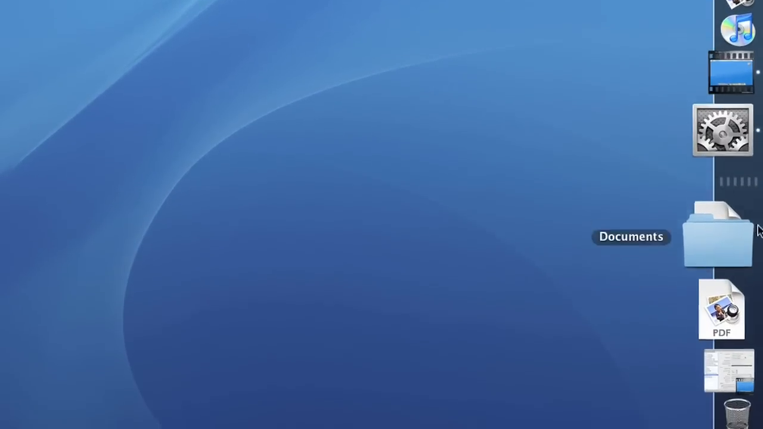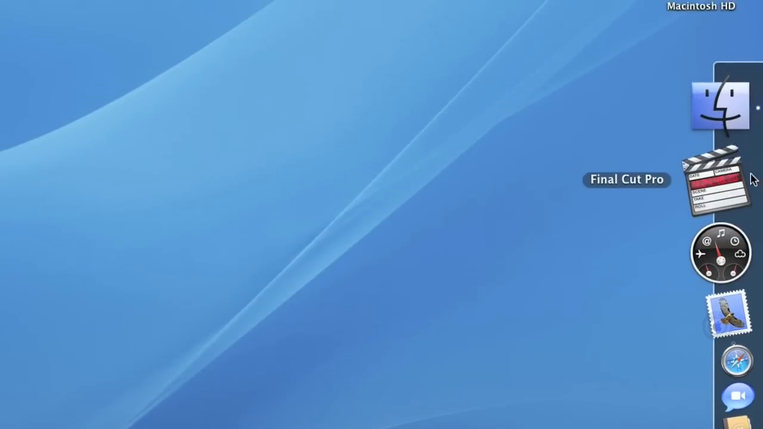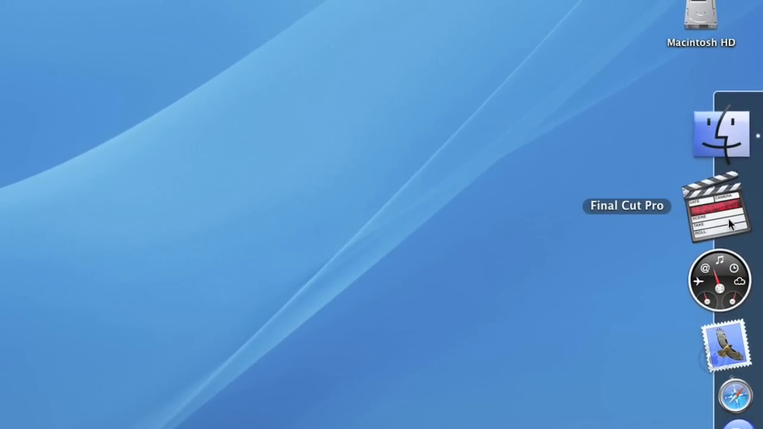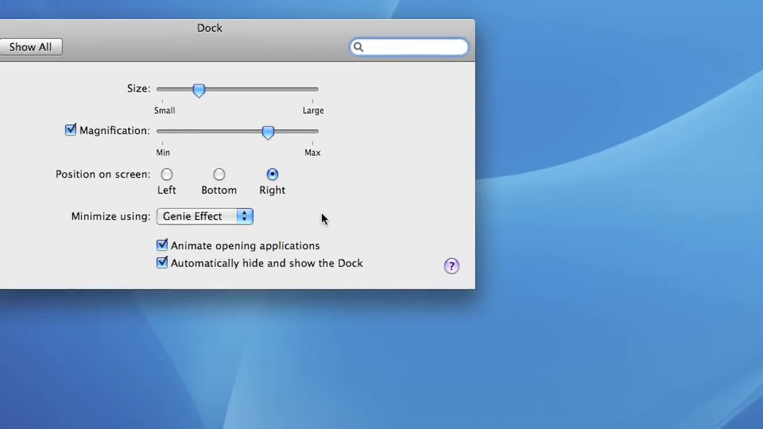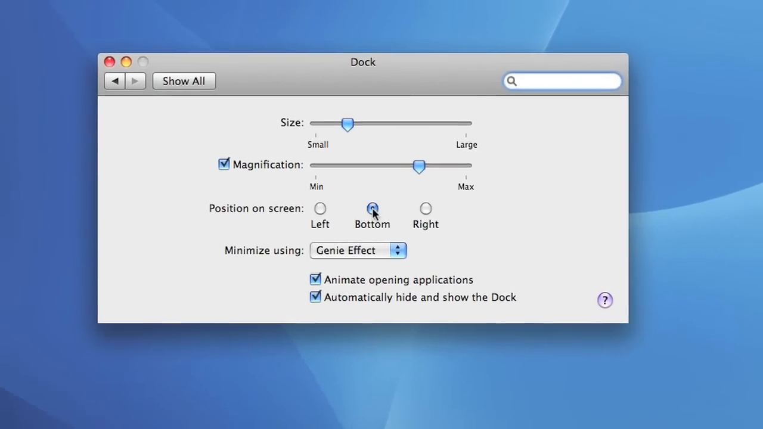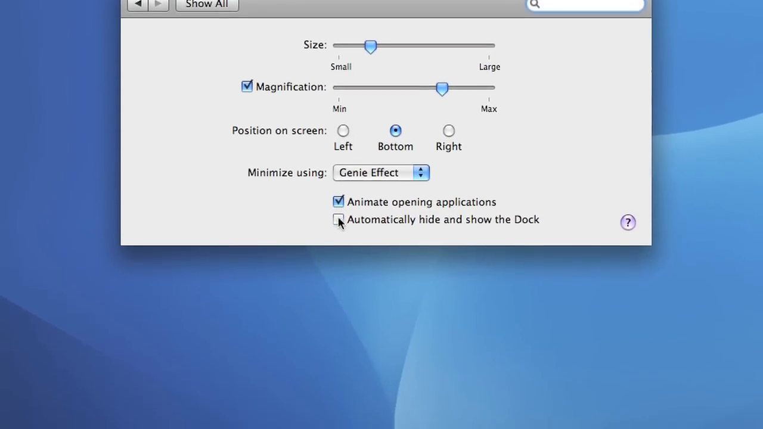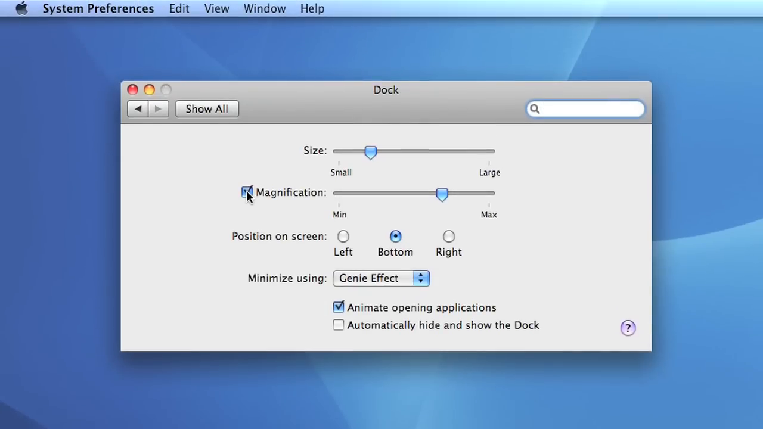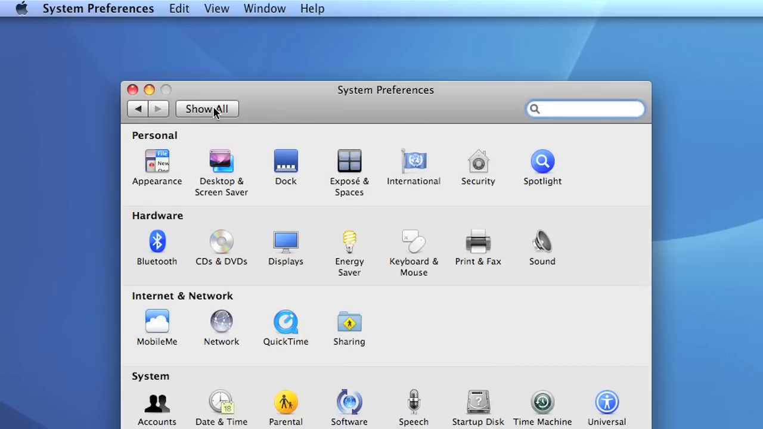It can be annoying to have the dock interfering with your workspace, and the Final Cut Pro workspace works best when the dock is positioned at the bottom edge of the screen and when the dock does not automatically hide and show. I would also turn off the magnification. After you've checked these settings, let's go back to the main System Preferences window again.